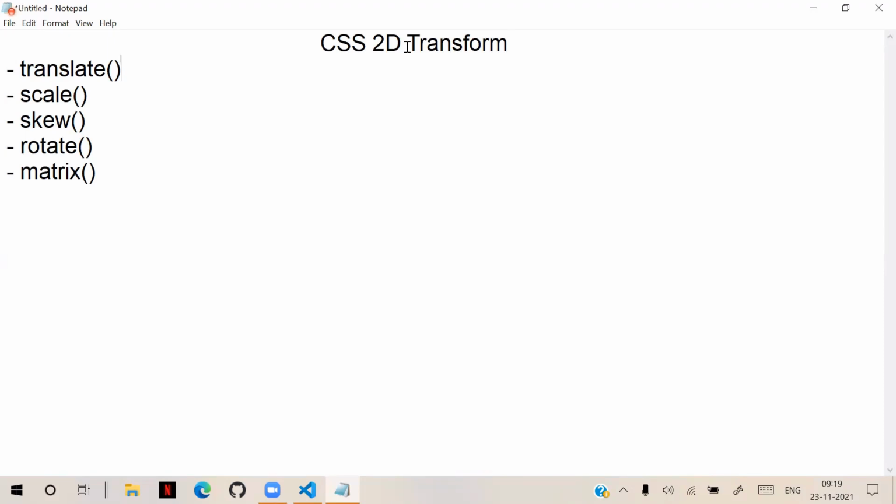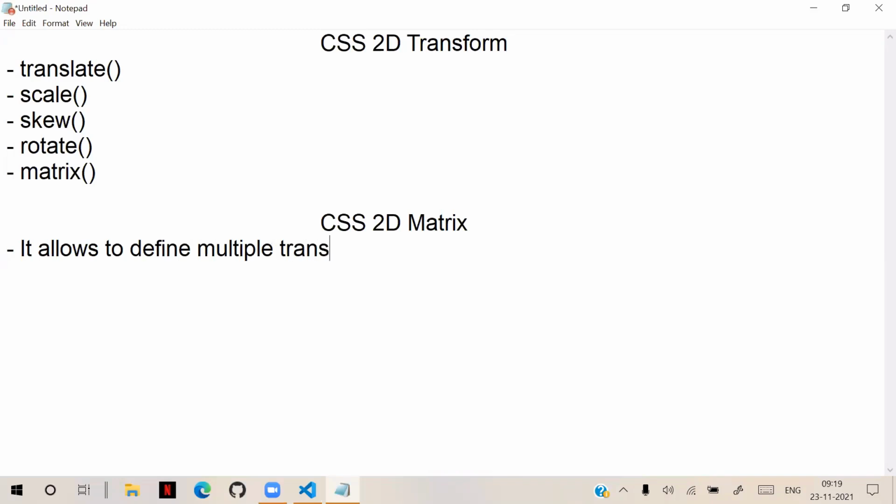Through matrix, what you can do is, so here I will define CSS 2D matrix. Actually, the 2D matrix allows to define multiple transforms. More than one transform you can define. Multiple transforms, how to apply? How do we configure the multiple transforms?